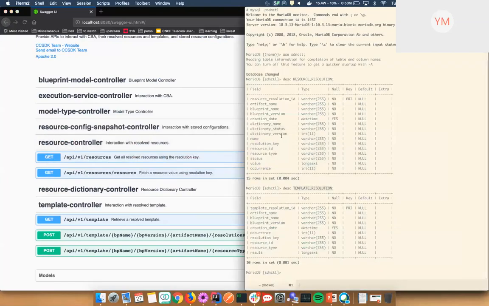No, but maybe you should have a closer look at the table. When we're storing resources, we do store all the context: blueprint version, blueprint name, artifact name. We do store the data dictionary name and version, along with the status, whether success, failure, assign, unassign, etc. And obviously we're storing the reference data here. We're storing the name of the resource that we resolved through this data dictionary.